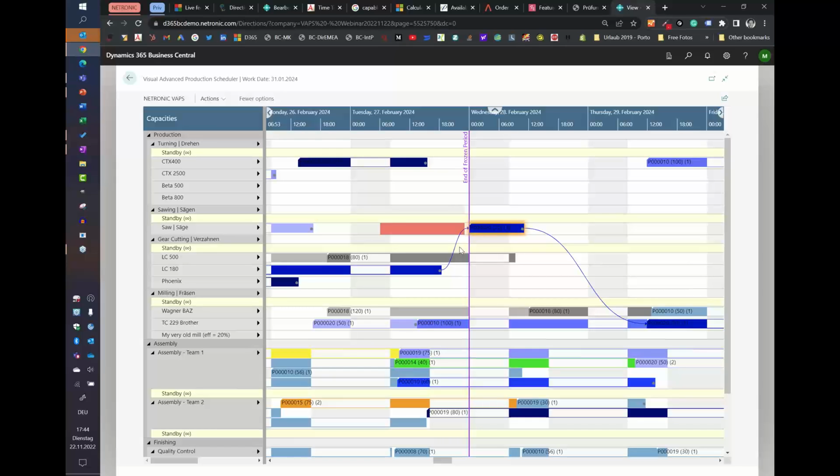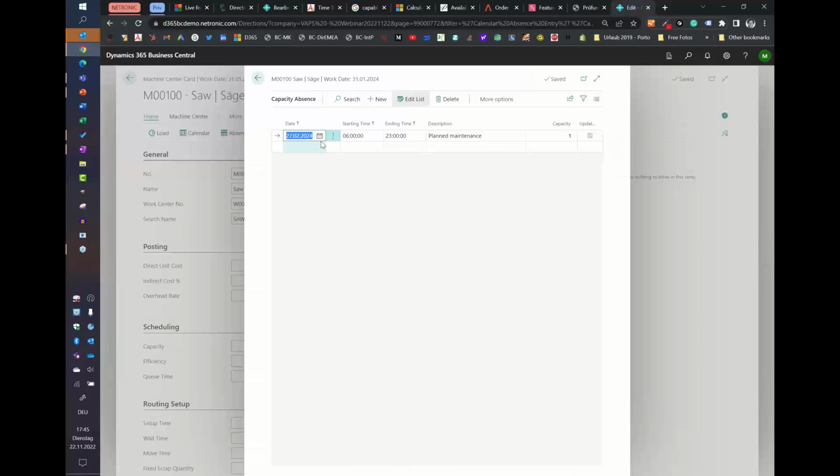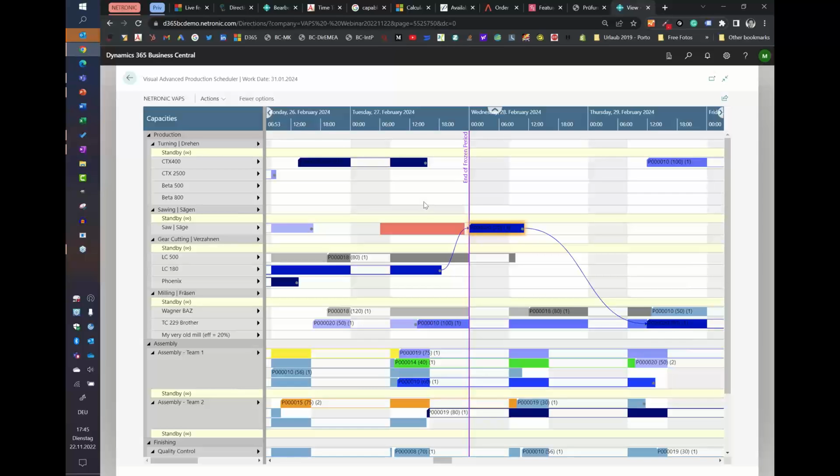So this is how you can define additional uptime and downtime, and this writes directly back into the machine center or work center absence table or the capacity entry. So if we look at the saw, and if we look at the absence, then there is a planned maintenance. So this is the entry that I did from the VAPS here.